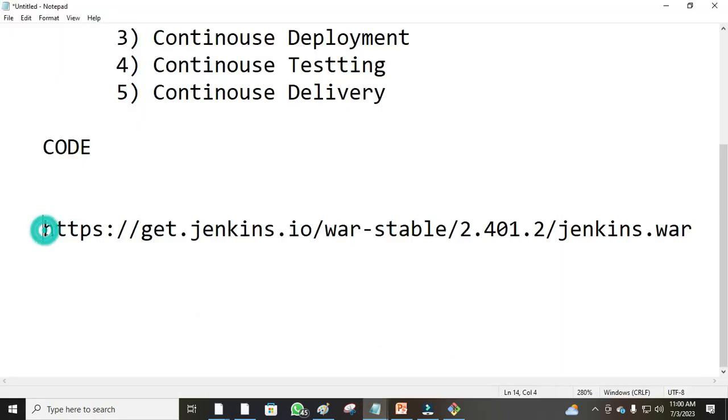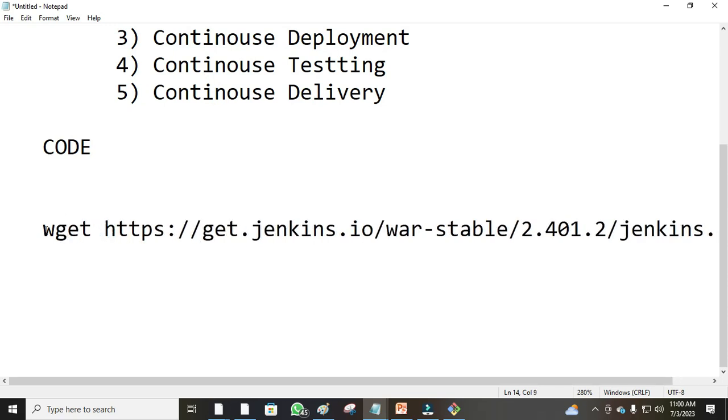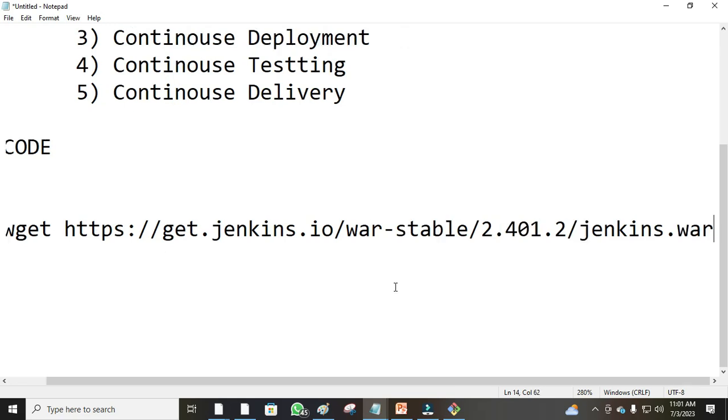What I will add in front of the link is just wget. It is saying web get me. This is the command you are running. Web get me this particular file. This is the file that we are after, jenkins.war. It is the last file.